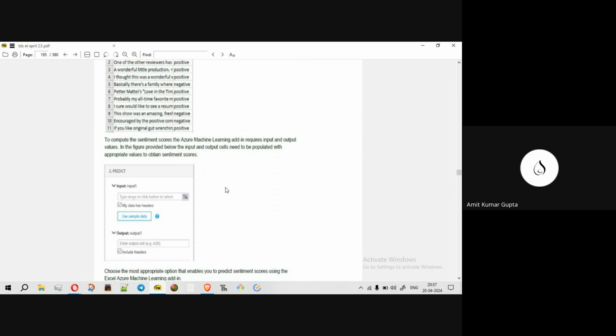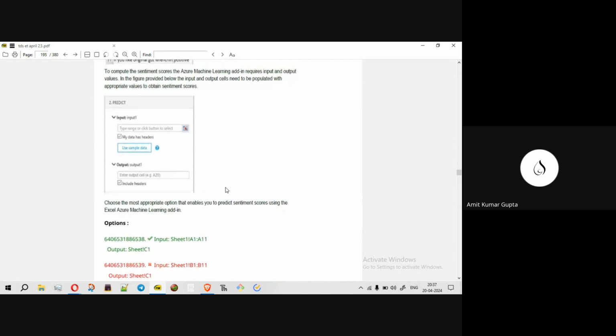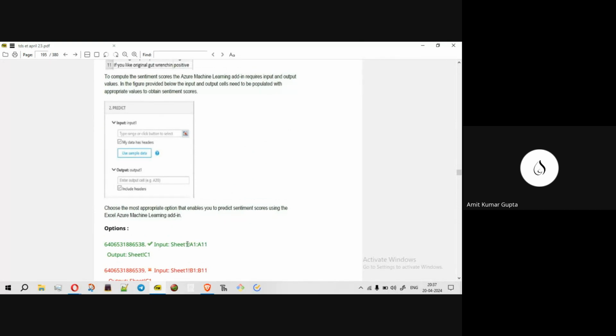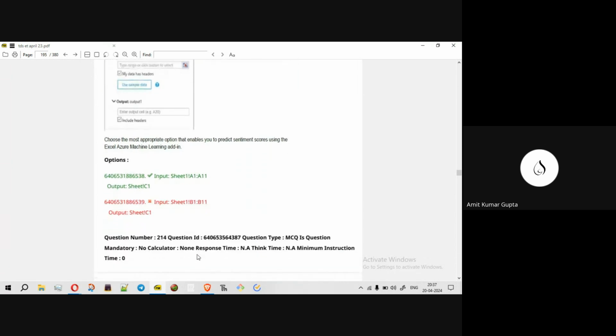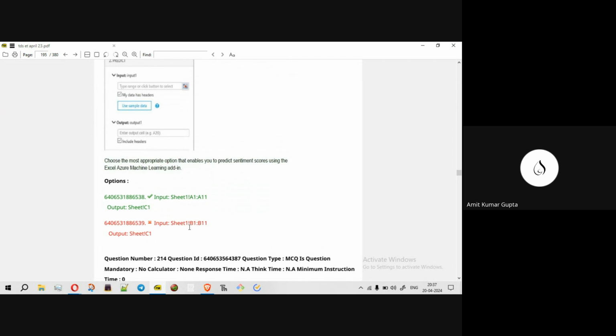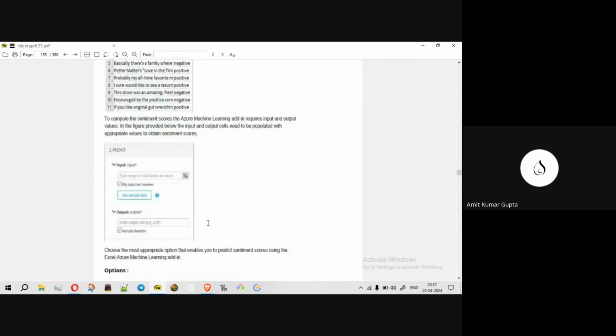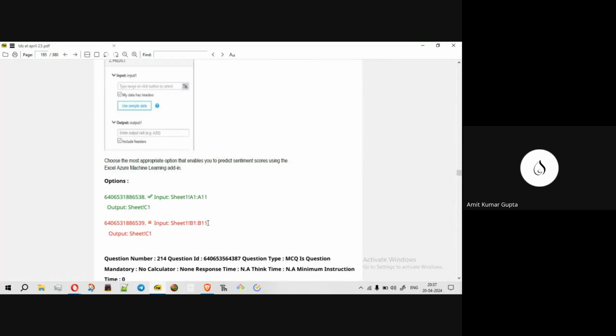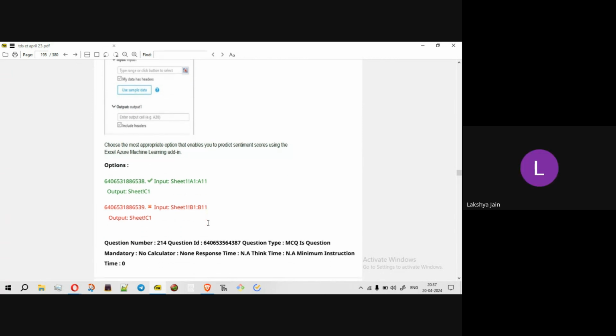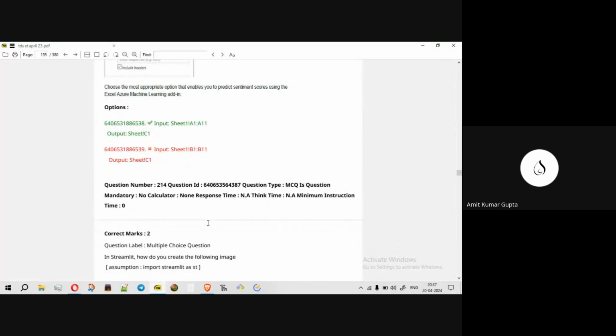So let's look at the options. Input is sheet 1 A1 to A11, output at sheet C1. It is fine, but still there is confusion. So let's check. Input is sheet B1 to B11, which of course we can eliminate. So you guys got the correct answer. Is it clear or not? Elimination method is quite good, nice trick.